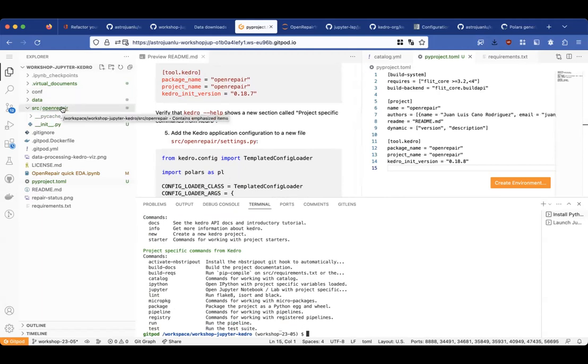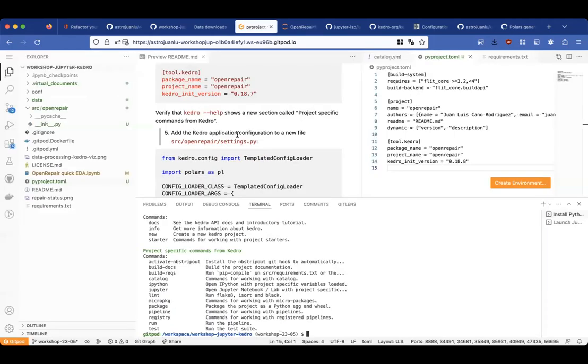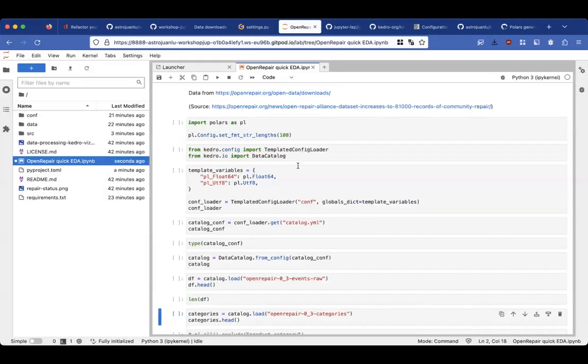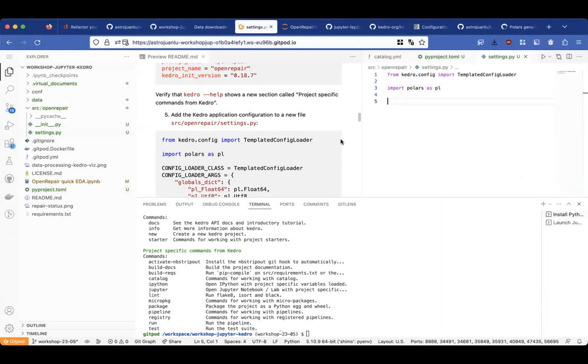Now, I'm going to move the boilerplate that I created on the notebook to load the catalog into Kedro. I don't need to write all of that because many parts are automatic, but some of them I do. So I need to create a settings.py file that will contain the config loader that I'm going to use, in my case, the templated config loader. I'm going to need polars as well. And then I need to define a couple of global variables here.